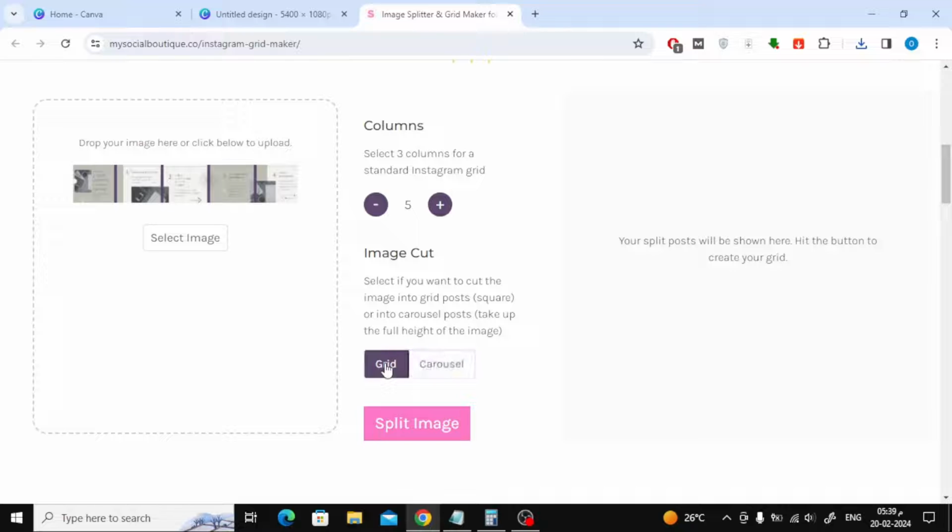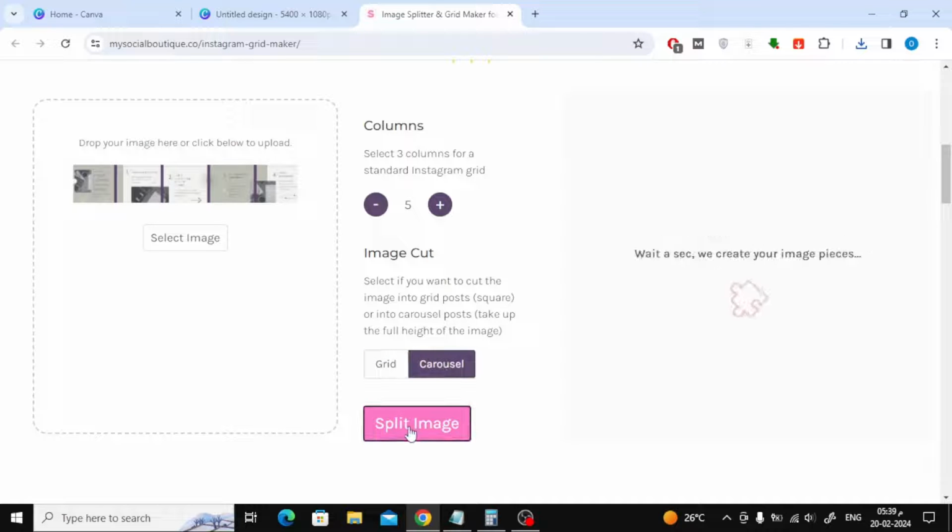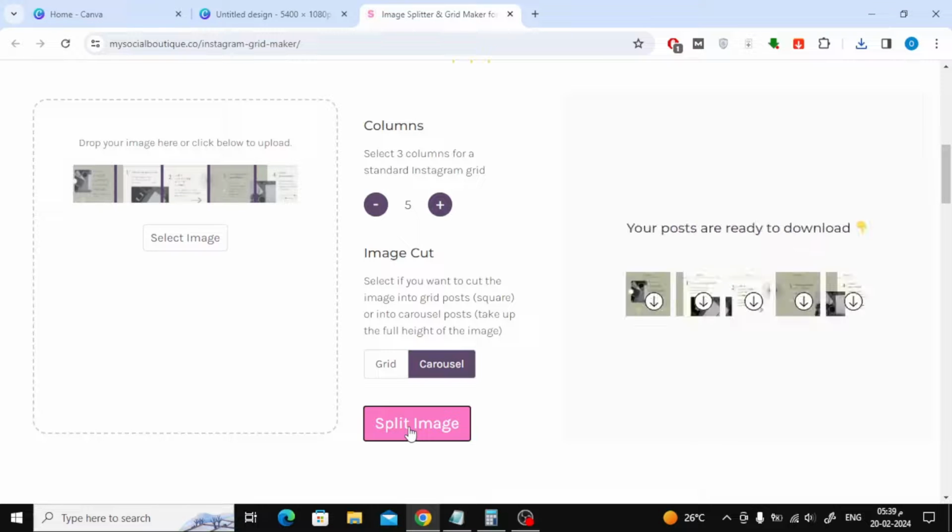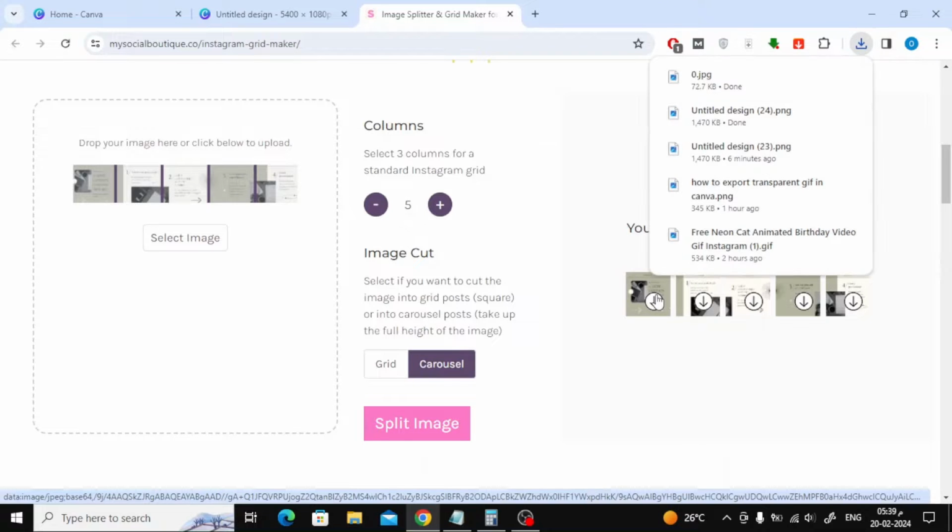After that, you can choose grid or carousel. Now click on Split Image. As you can see, the images have been successfully separated. Now click on the arrow icon to download the images to your device.